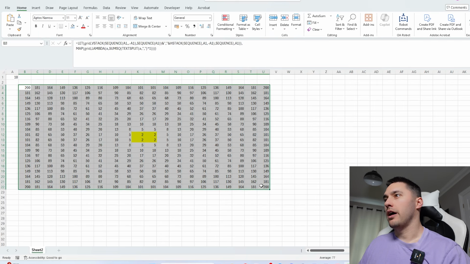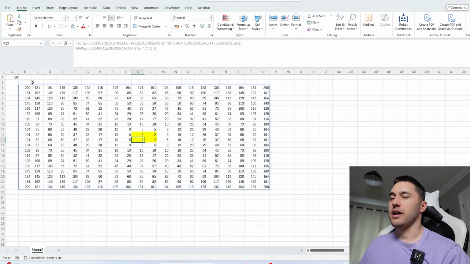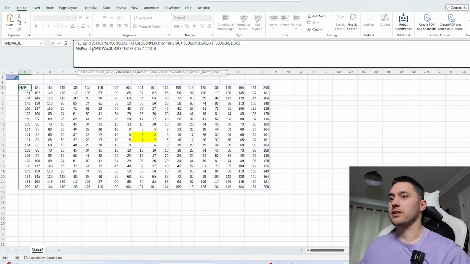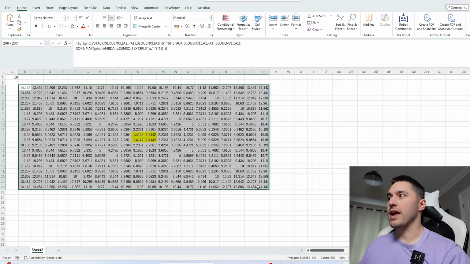So now I have my distances, well, not the distances, the sum of the squares for everything in the grid. We still need to take the square root of it. So we can say square root of all that stuff. So this is the distances away.